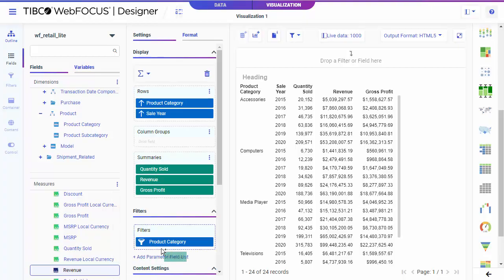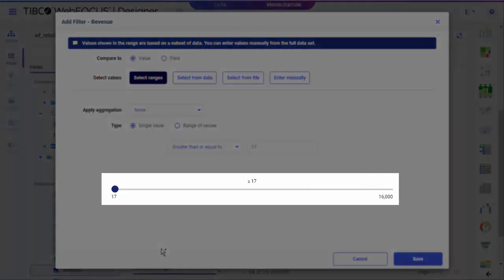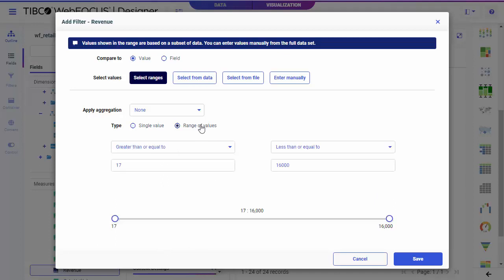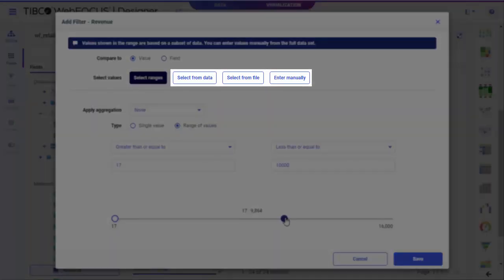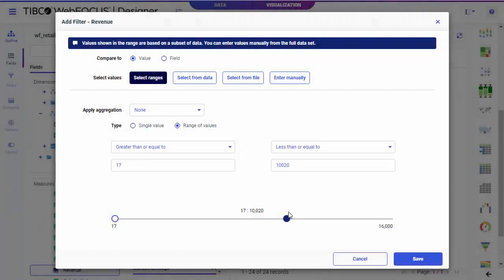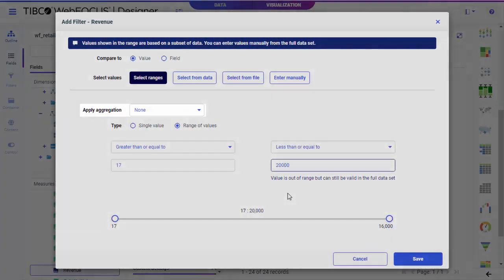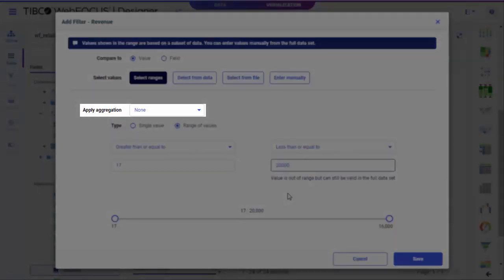If you filter for a numeric field, you are presented with a slider. You can use the slider to set an open-ended range based on a single value, or set a start and end point for your filter range. You can also type a value for the slider, as well as use some of the same options available for dimension fields. If you type a value that is outside the scope of the data in your content, an alert appears.